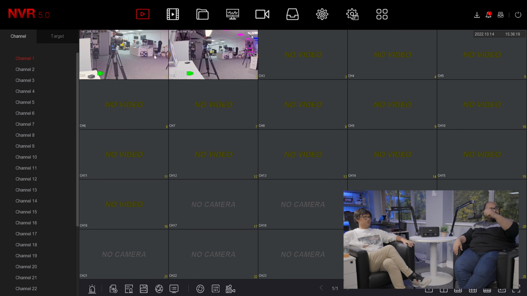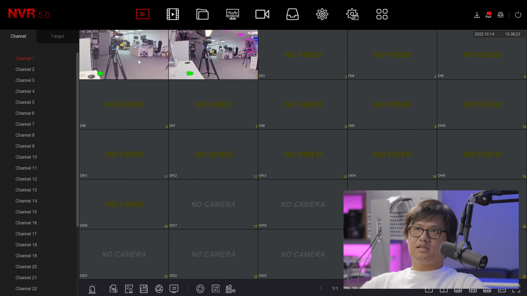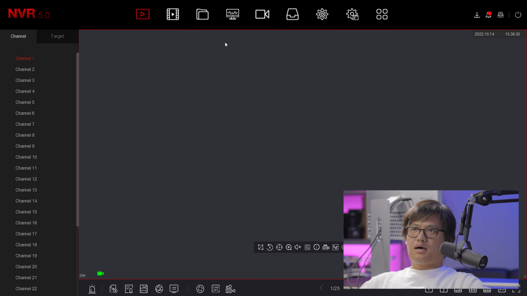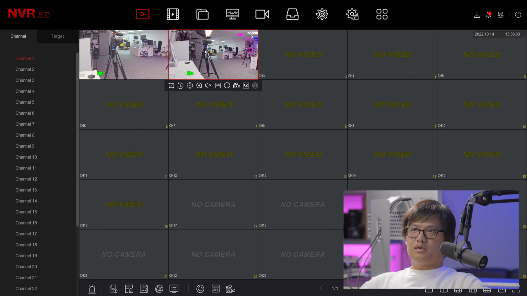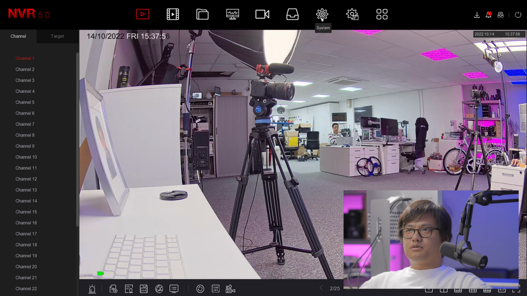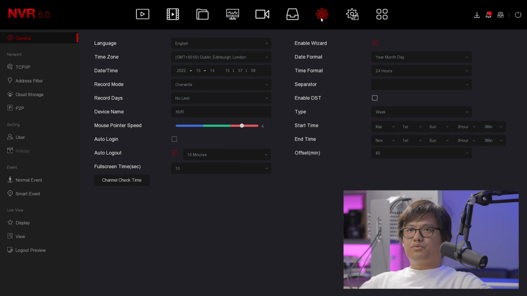Now you can see two of the cameras have been added to channel 1 and channel 2. This one is zoomed in a bit, so this one is the dome camera, and this one is the bullet camera. So now the first thing you need to do is go into system, and we need to look at channel 1 of the normal event.